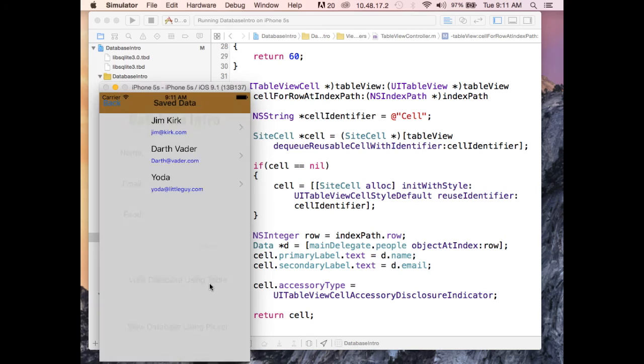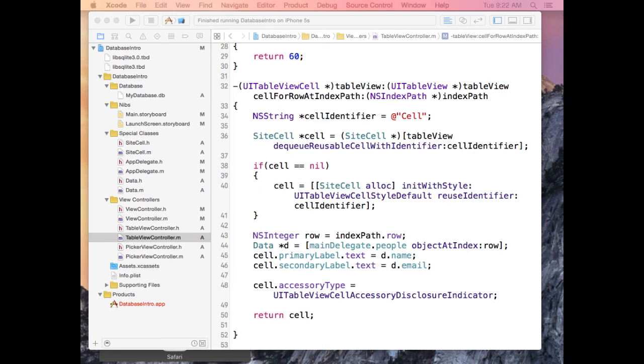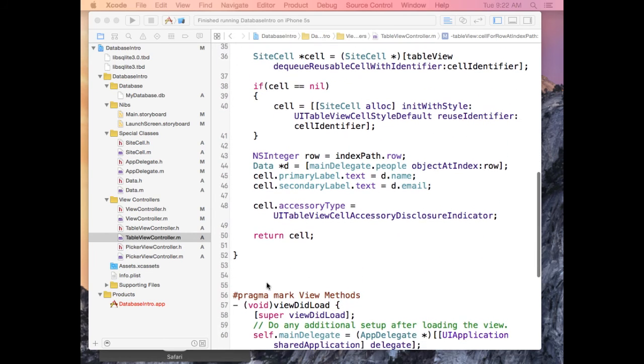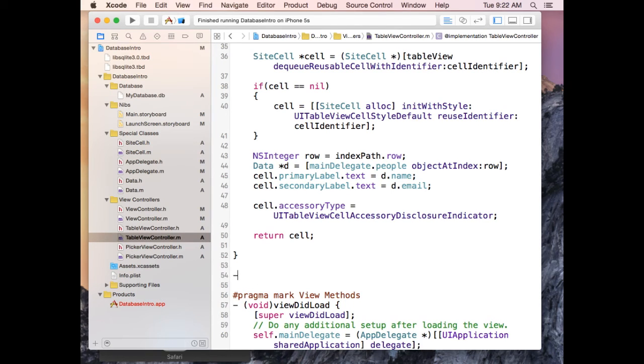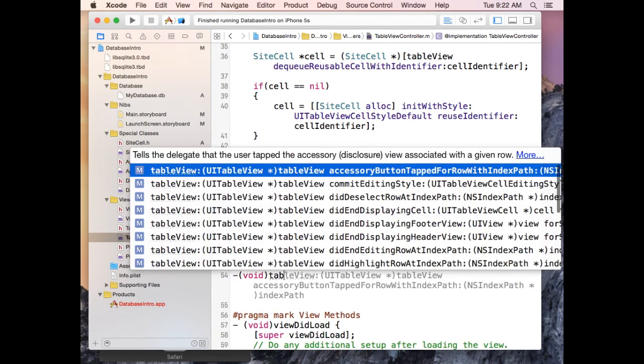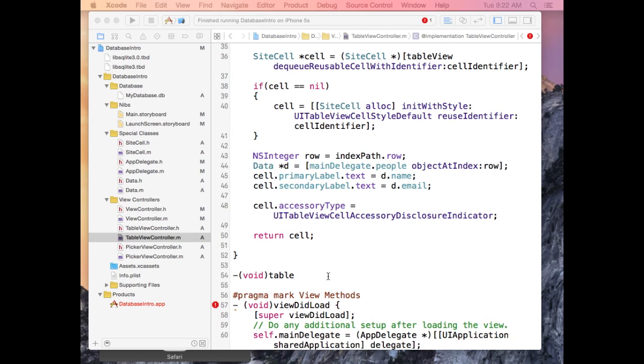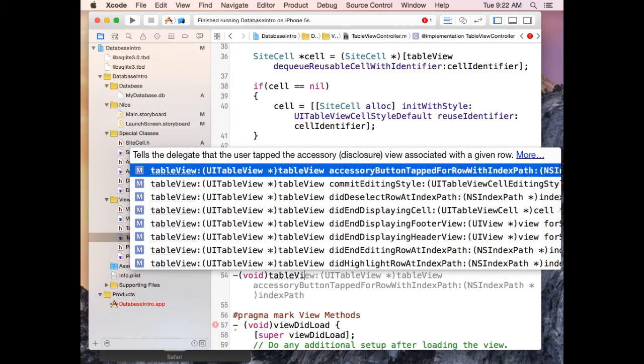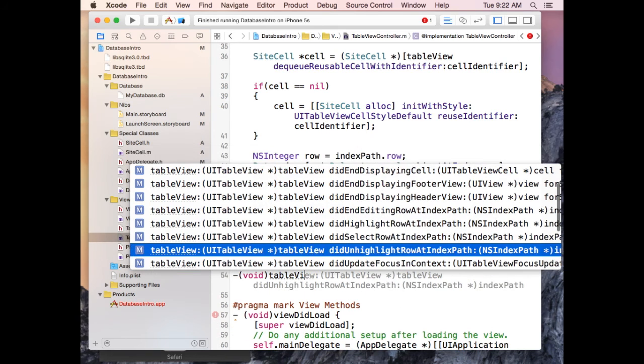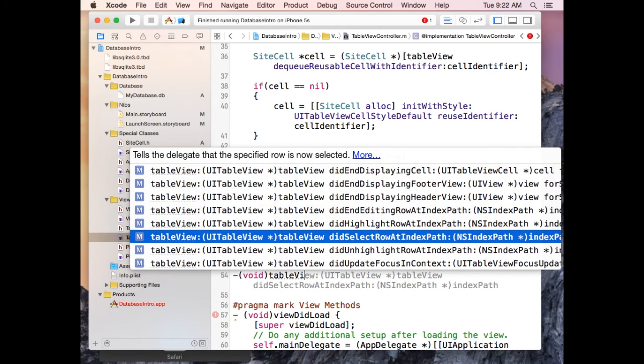But one other thing we want to do here under the table, right now we click on them, nothing happens. So we want to maybe get an event handler going to display the food here. Okay, so now the next part here is to get the event handler going for the table. So we'll create another method down here, void return type, type in table, and we want did select row at index path. So did select row at index path.